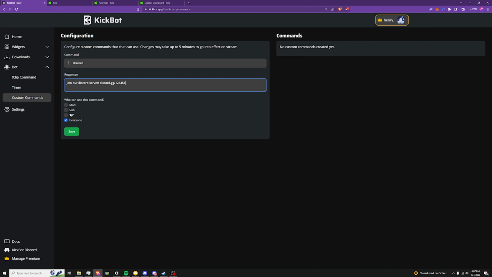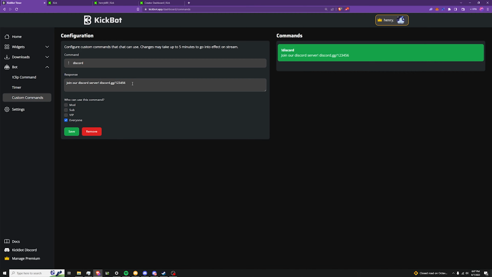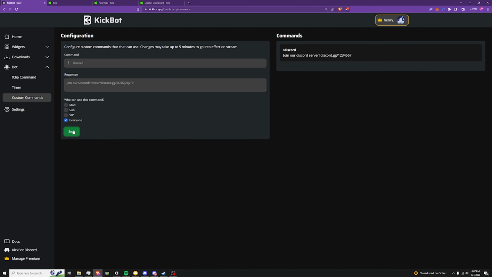with a link to the Discord. And anyone can use this command. I'll save it. You can see it was saved here. And if for some reason, let's say we made a typo on our Discord invite link, we can edit it by clicking on this. We can edit it, and fix it, and we can press save. And you can see it's good to go.